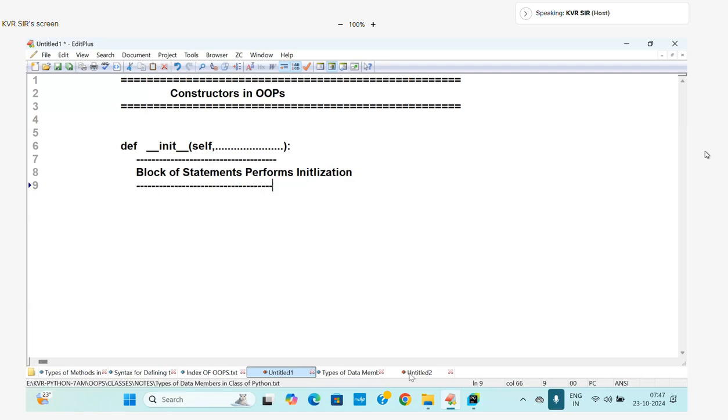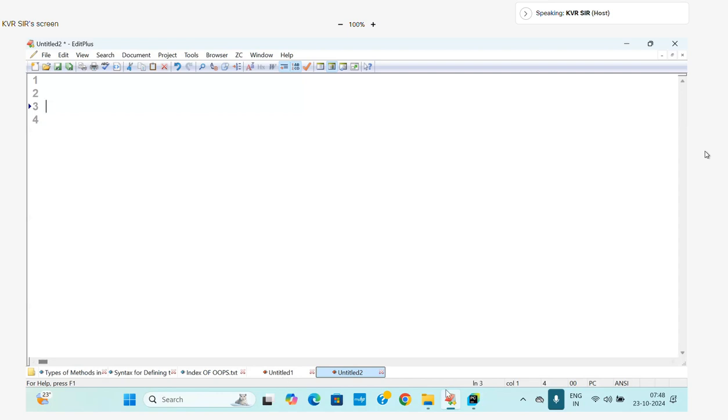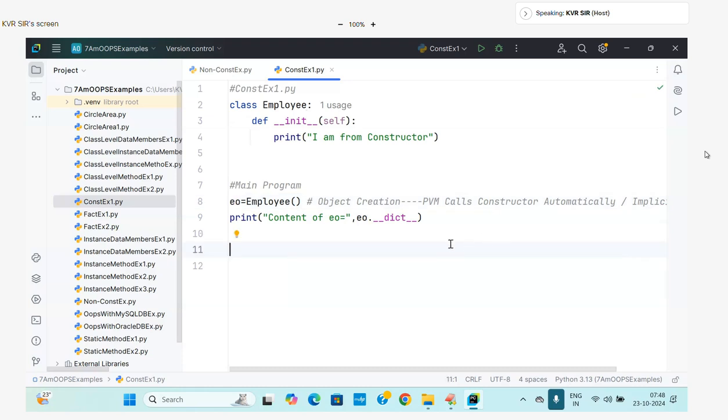My dear students, let me move further. Here, in this case, I wrote the constructor here. The moment an object is created, PVM calls the constructor automatically, or implicitly.